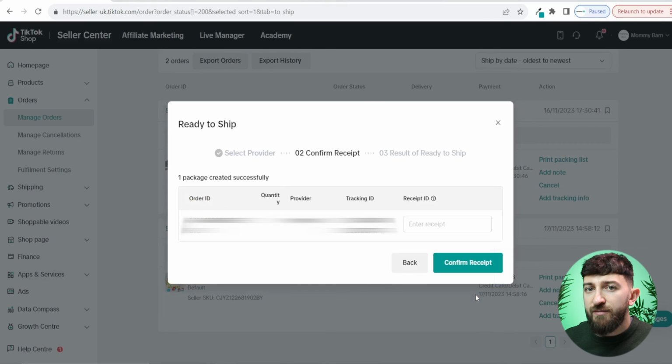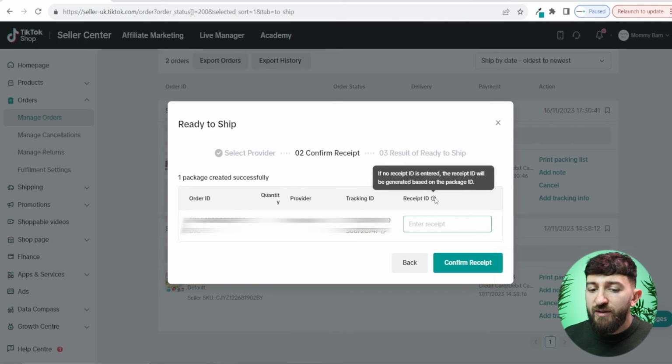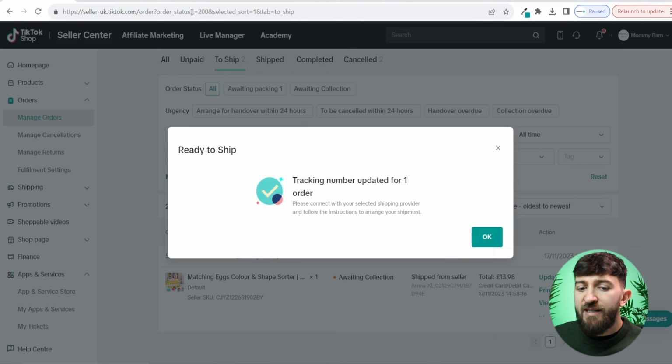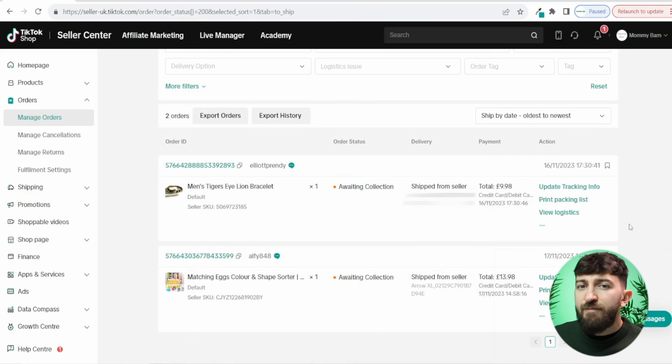And then you can click on confirm packages. Don't worry about entering in a receipt ID. If you hover over the question mark, you can see if no receipt ID is entered, the receipt ID will be generated based on the package ID. So from here, you can just click on confirm receipt. It will then say tracking updated for one order. So you can simply click on OK. And that is basically it. The order has now been fulfilled.